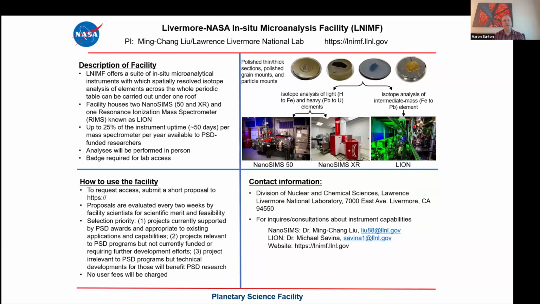And so the bottom left-hand corner again has the instructions for how to use the facility. And this is one that we're still getting set up, so the website for the facility isn't ready yet, and that's why that's blank.